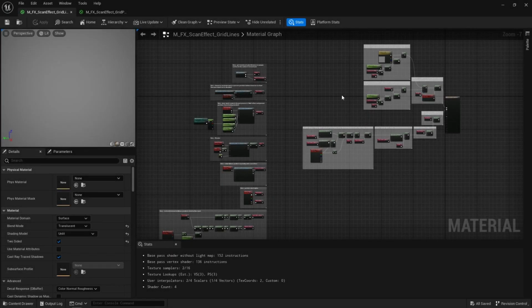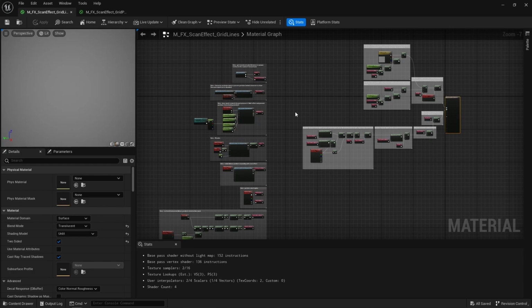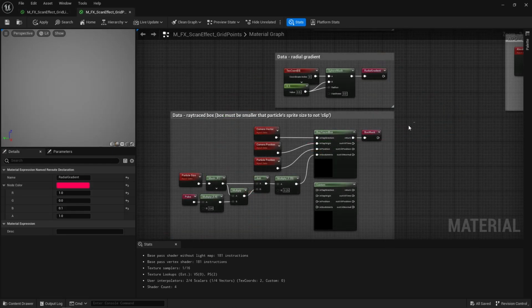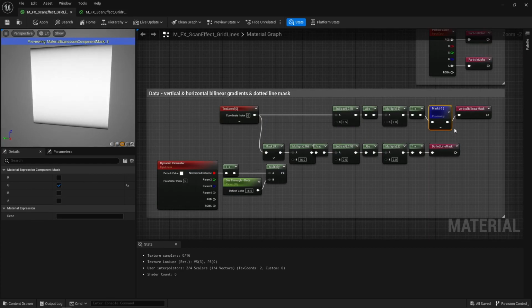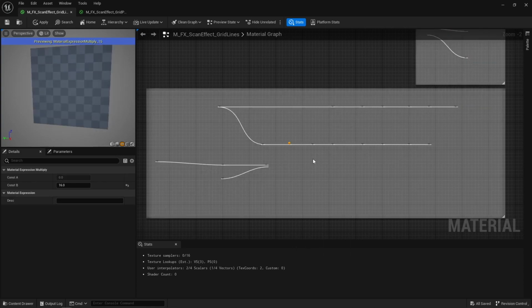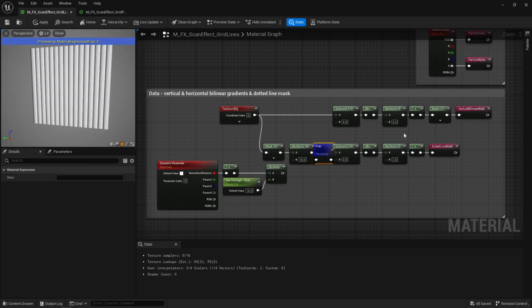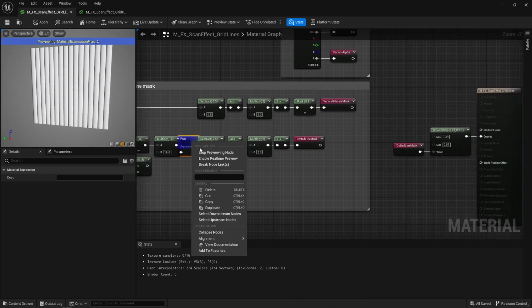Alright, this second material is pretty much identical to that first one I just explained. See, this whole section is an exact copy. Just have to make sure this material is two-sided. Instead of using a spherical gradient and a ray-traced cube though, I create a vertical bilinear gradient from UVs. And I also create a dotted line mask. To achieve that, I simply multiply the red channel by some amount, use fraction, and repeat this part here, and it gives me a dotted line.